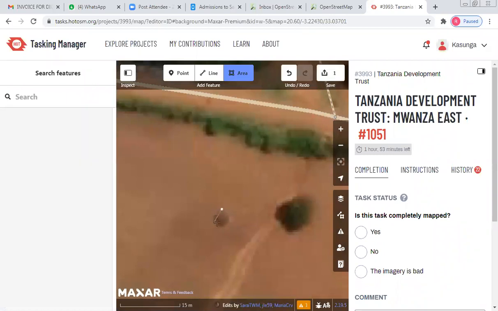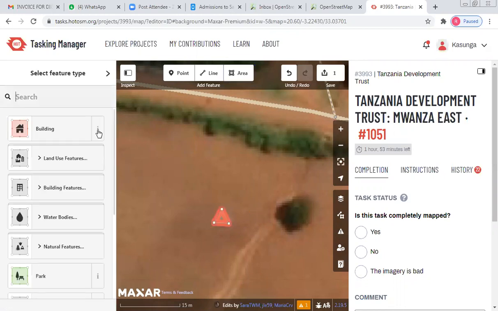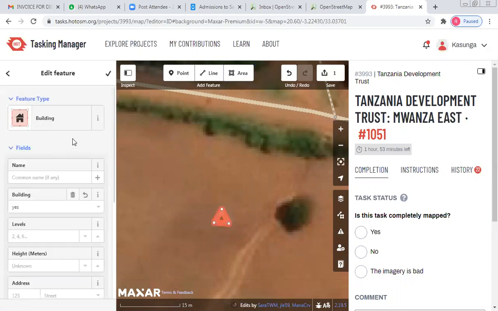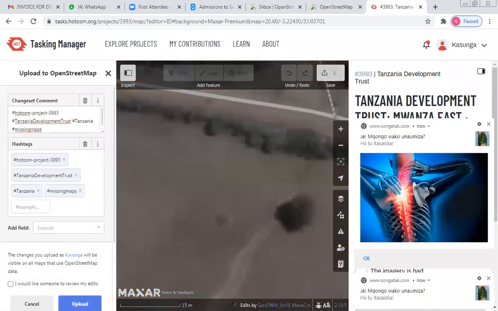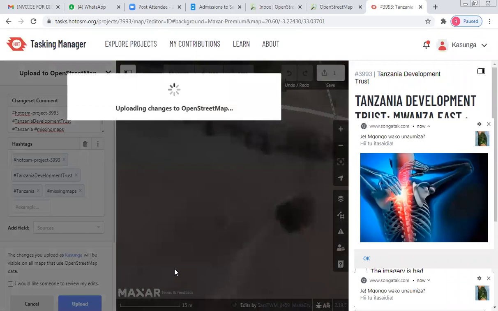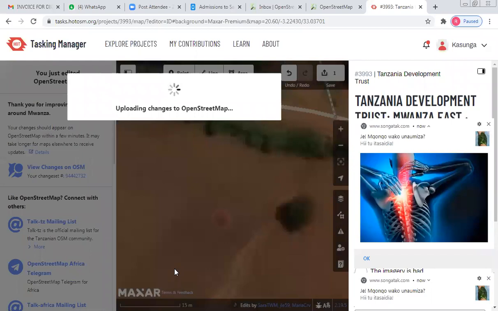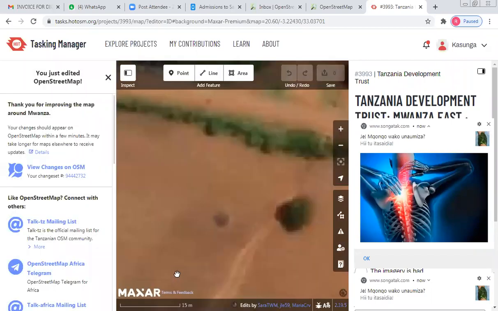I'm drawing my triangle here, double click here, pop. I'm selecting building. After selecting building, then place all, then it's turned to this shape, and then, okay, I'm saving again. Yes, I'm uploading it. That's how you can map buildings on the iD editor.